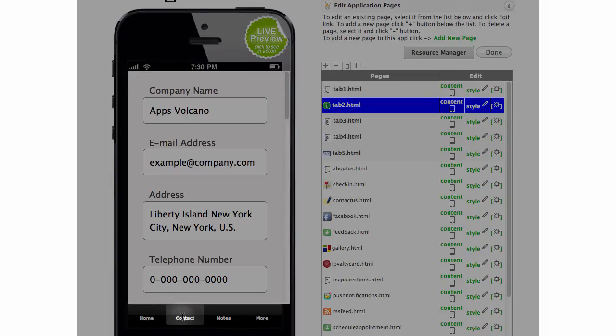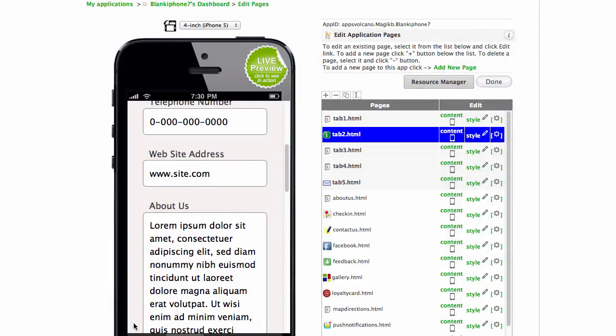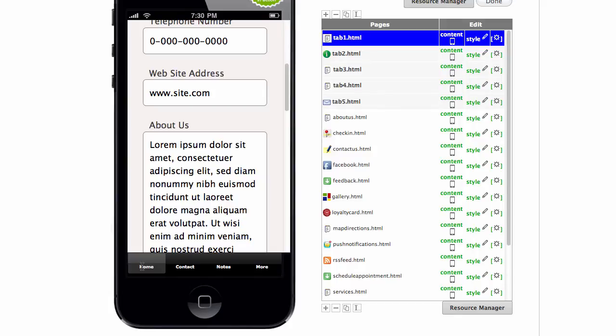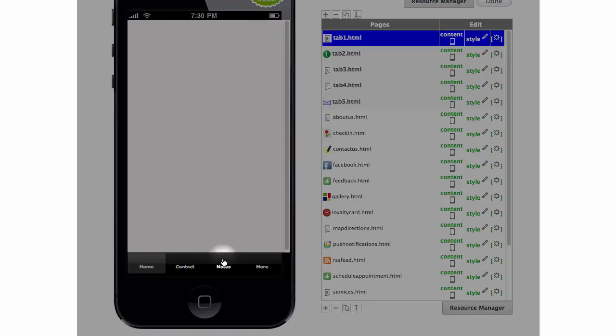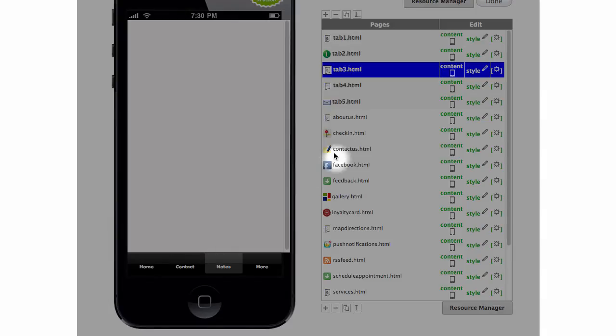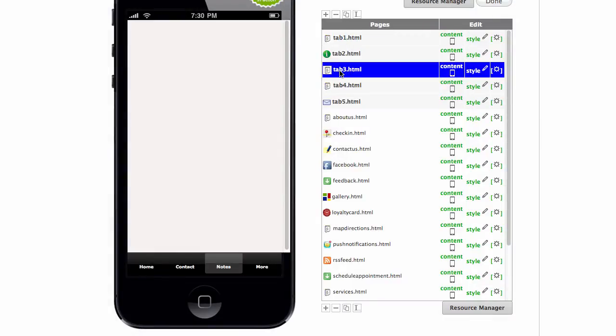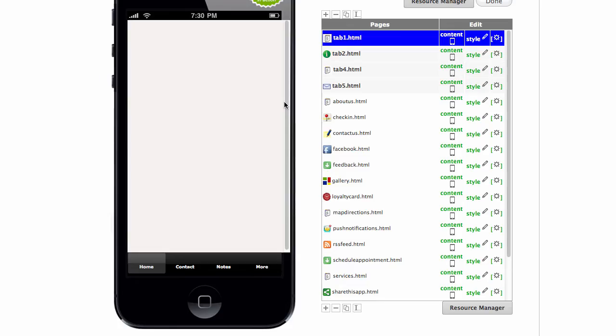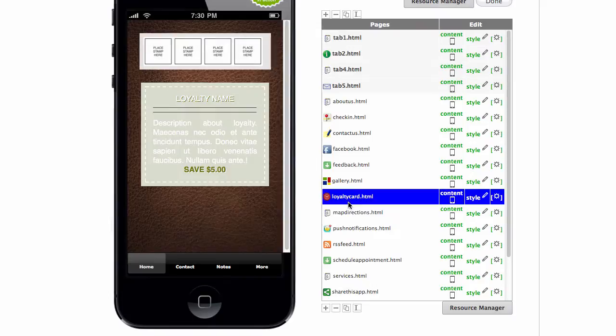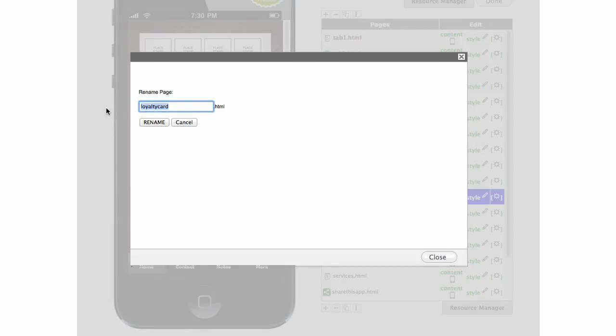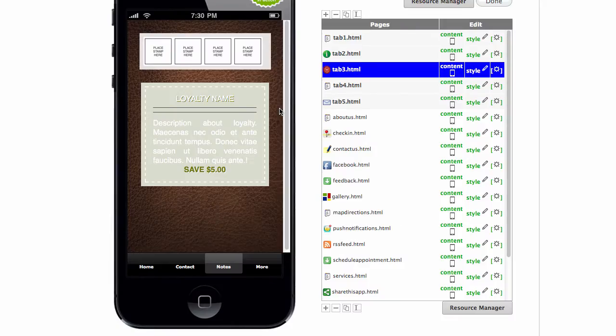So as you can see, under tab number 2 we have the page contact details. And now let's make tab number 3 loyalty card. The same way, I'll highlight tab number 3, delete it, highlight loyalty card, click change name, rename the page tab 3, rename, and our tab 3 is now loyalty card.